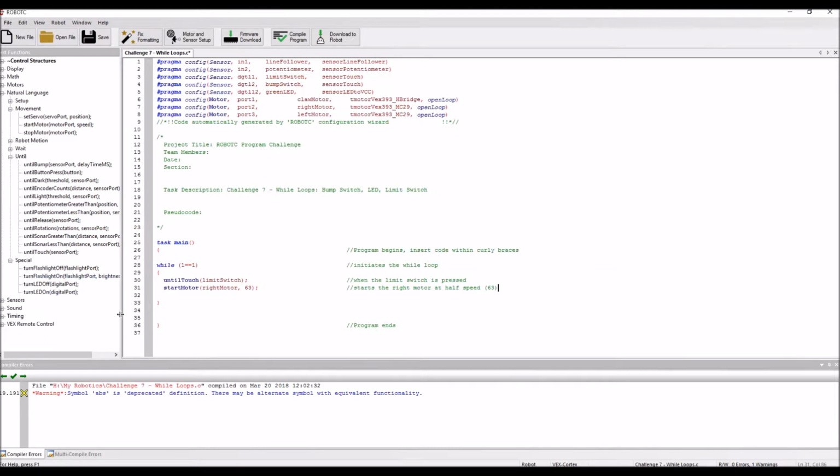All right. So next, when we start the loop, okay, so when the limit switch is pressed, the motor will start, and then we're also going to turn on a light. Okay, so we'll turn on our green LED light. Put a comment for that.